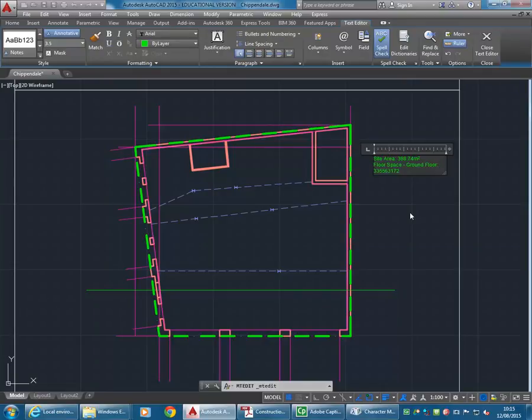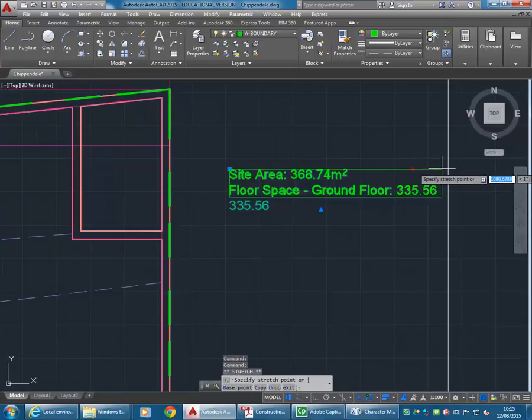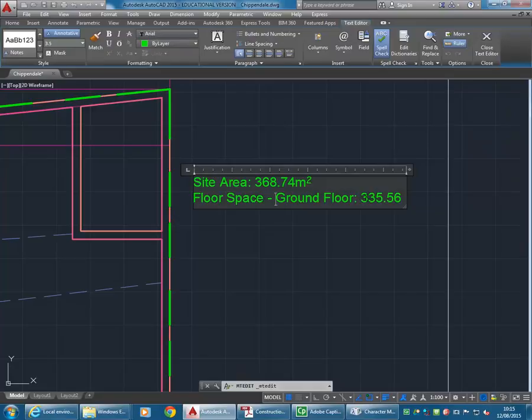and then again Control V to paste, and then 6 decimal places to the left, so 335.56 is what I've ended up with. Here, let's make that bigger. So I can just copy and paste that text for the square meters. And then I'll just copy and paste that whole line onto the next level.